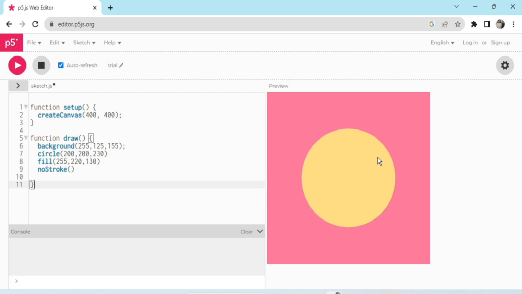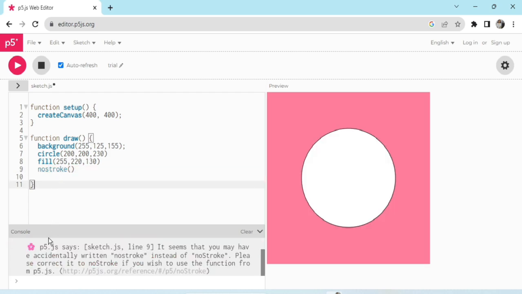Children, this is a case sensitive language. Case sensitive means if something has to be written in capital, it has to be in capital. The console gives us errors. If there is any error in the program, it will be displayed in the console. Let's suppose, for example, I write stroke in small letters. Okay, the console will give me an error. It gives a very descriptive error.